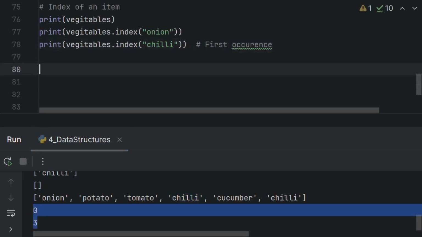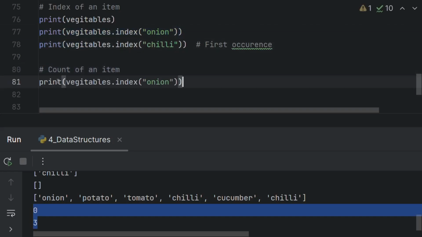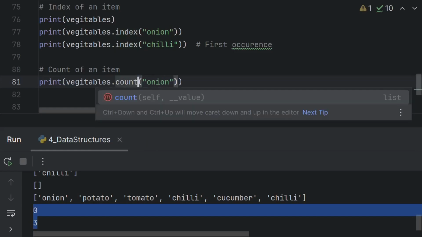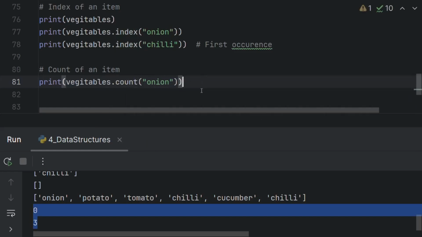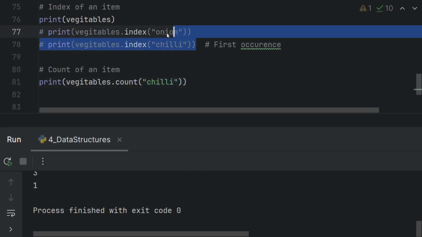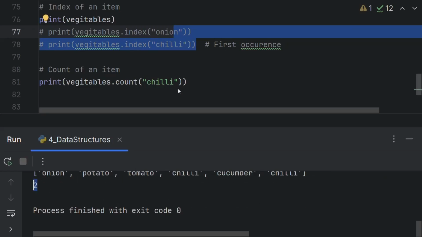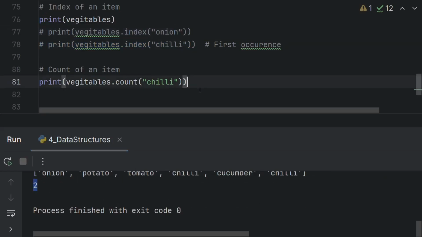You can also check how many times an item is there. Count of an item. Instead of index, it is the count method. We have seen count as a string method also, right? The same thing. We get 1. If you check for chili, we should get 2 because it is there 2 times, right? Yeah, you see, we got 2 because it is there 2 times.